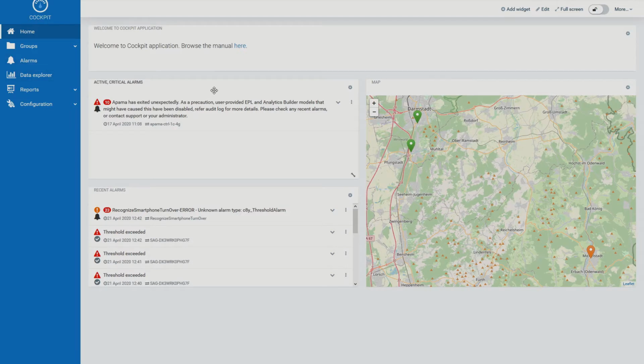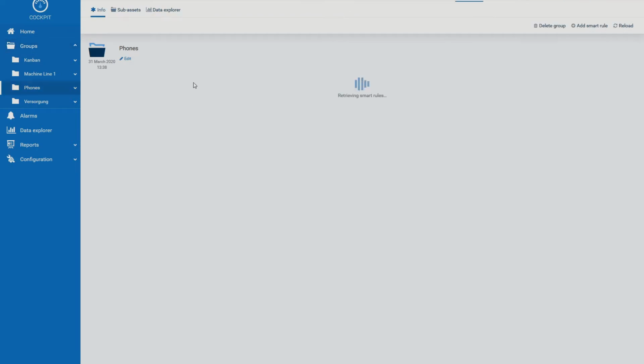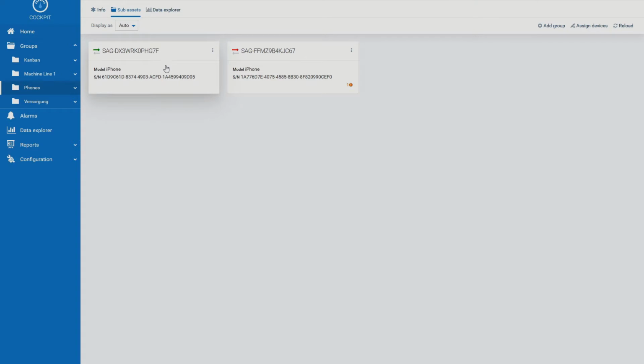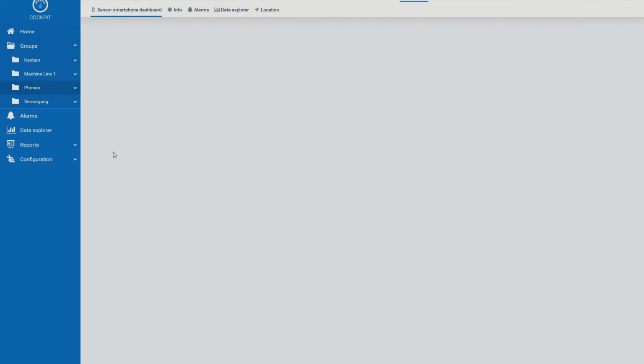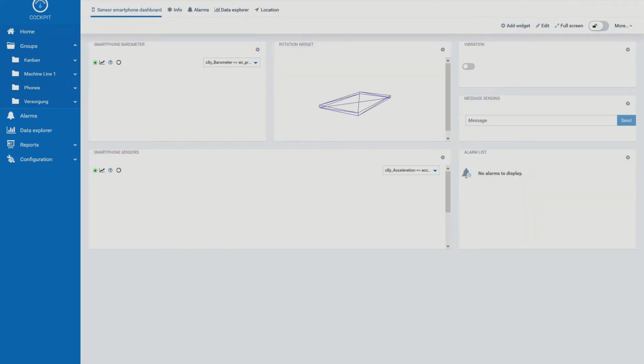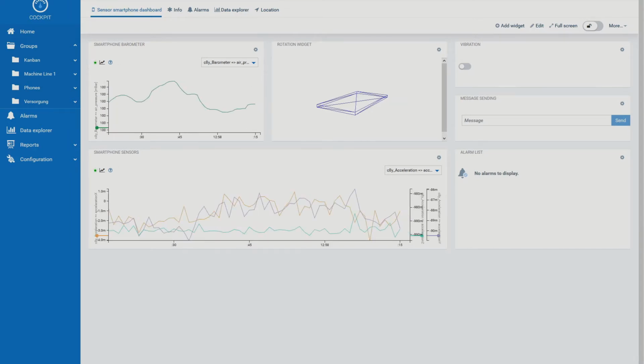On the left-hand side, we see all registered devices ordered in several groups. Now we select our pre-registered device, click on the phone group, and here we see some predefined pre-registered devices. Let's have a look at our device. And here we see an automatically generated and ready-to-use dashboard.